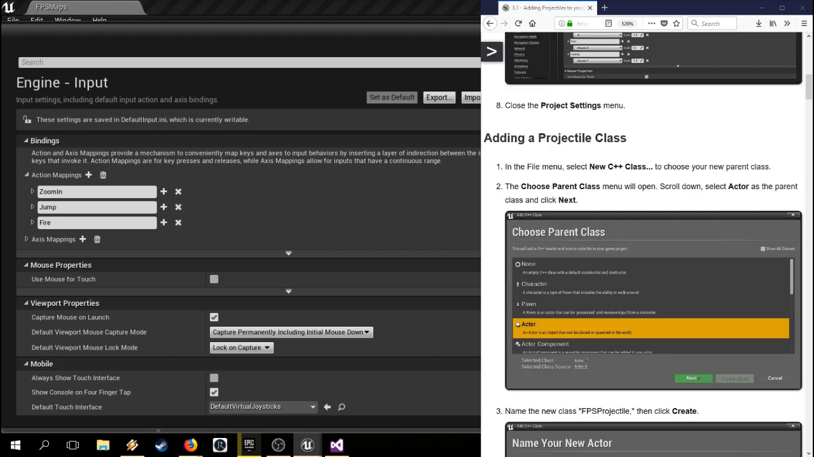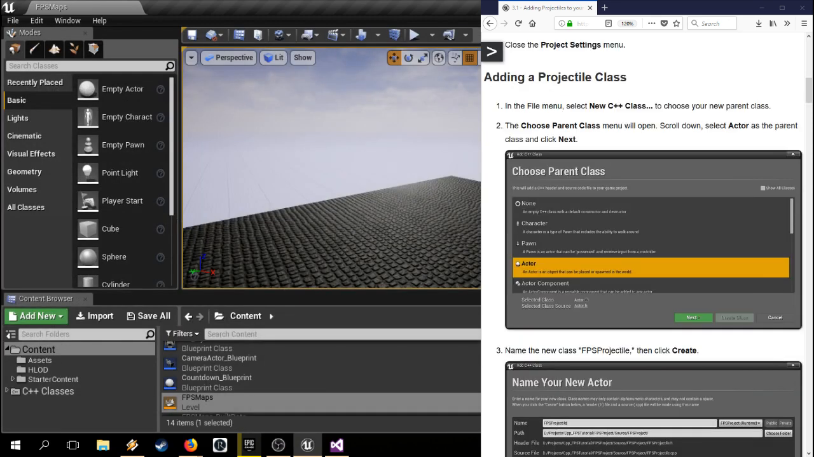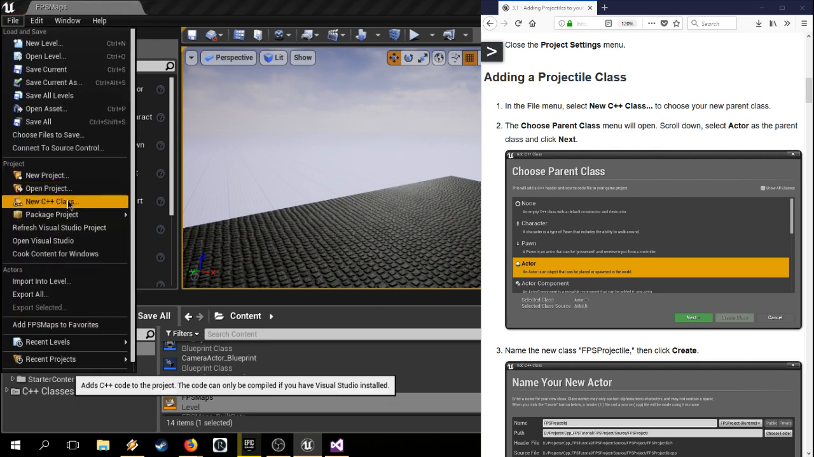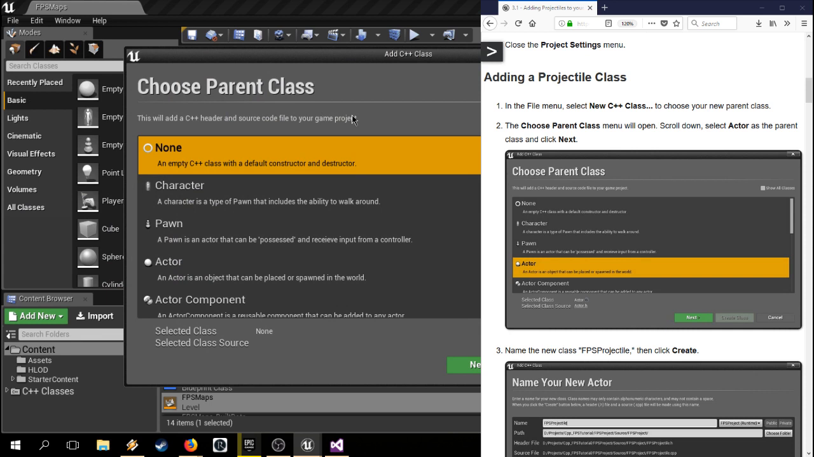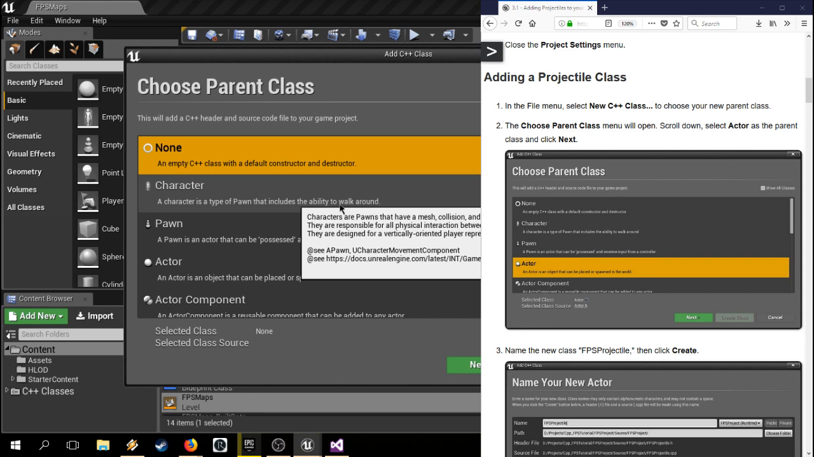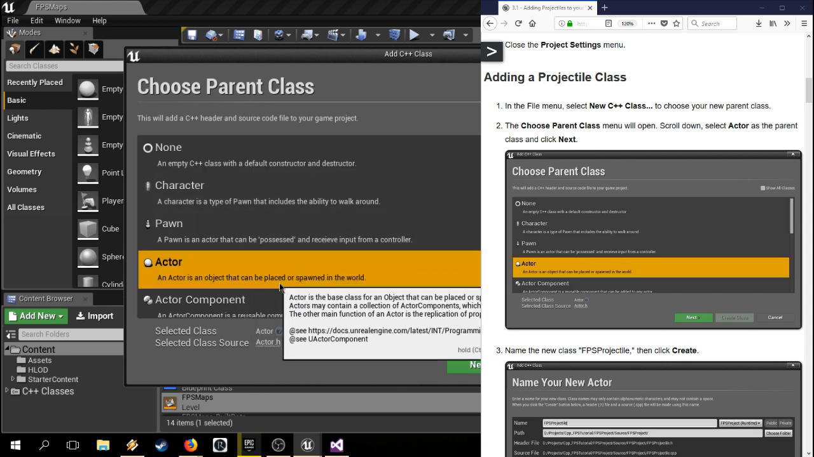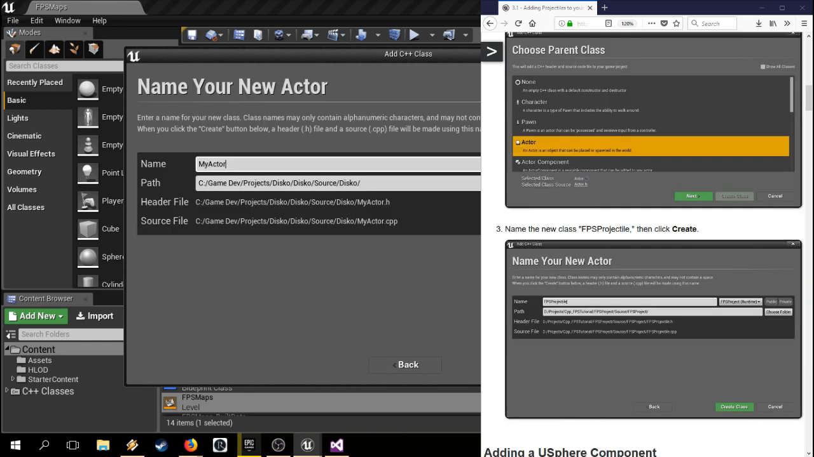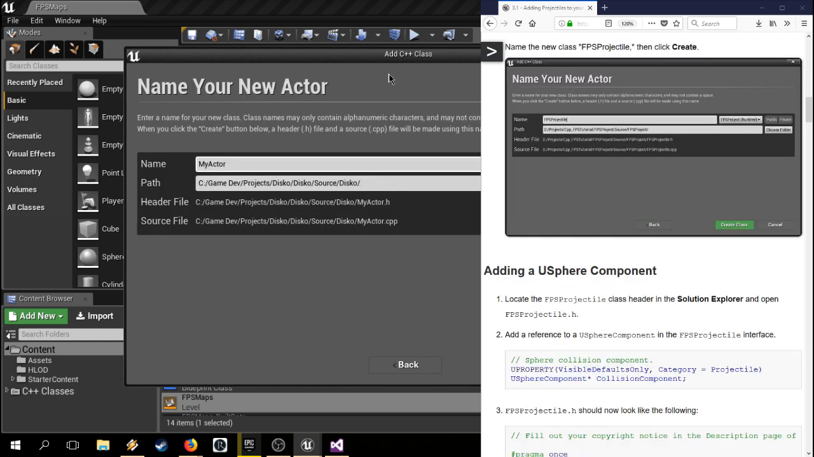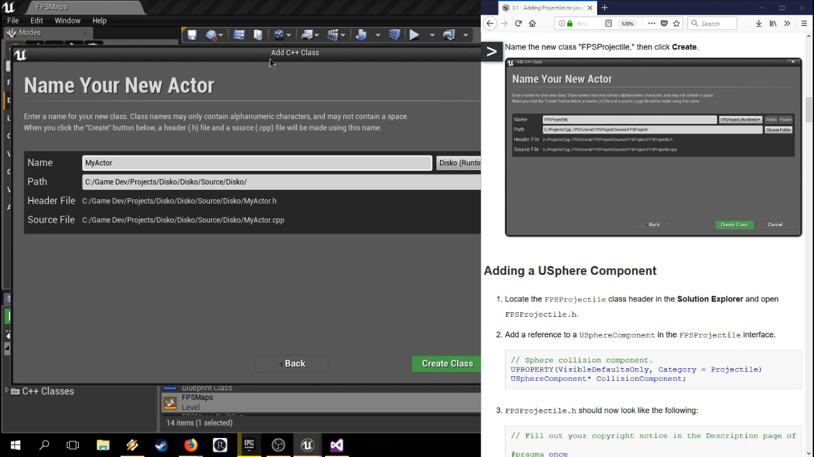Adding a projectile class. So we can close this project settings and move on. Okay, now we have to add a C++ class. So we'll just go to the file menu and click new C++ class, and the choose parent class menu will open. So we'll go and click on actor for just a general actor for this game, and we'll create that. And we're going to name it FPS Projectile. Pretty standard.